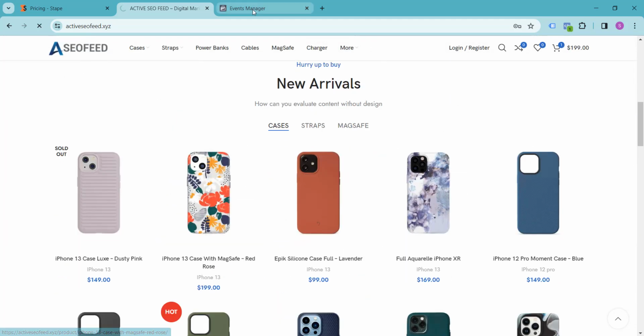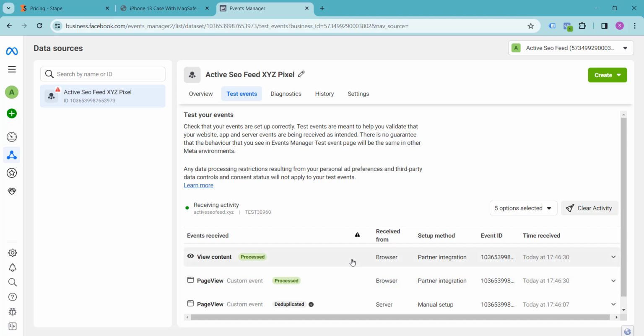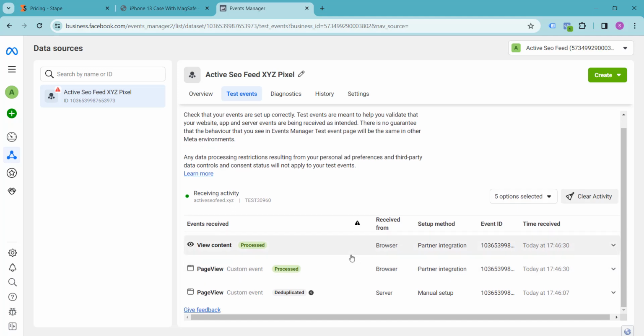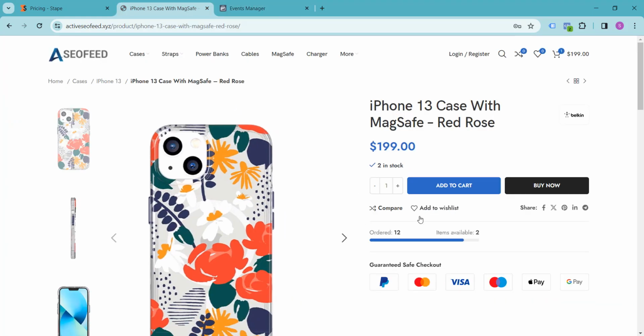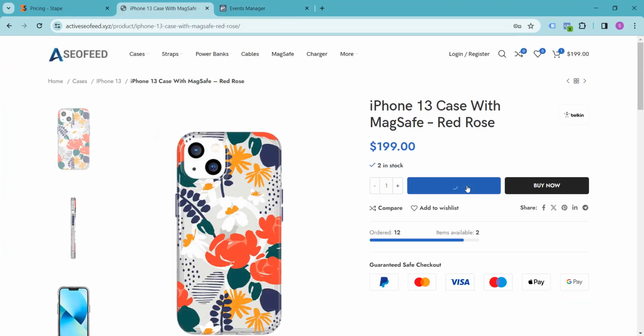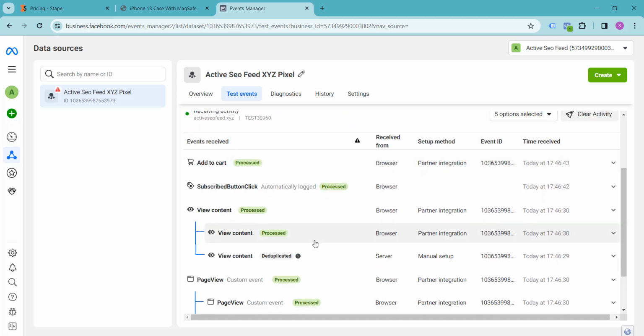First, check the page view event. Look, the page view event comes from server and browser and it has been deduplicated. Now check add to cart. Add to cart also fired from browser and it will be fired from server also.